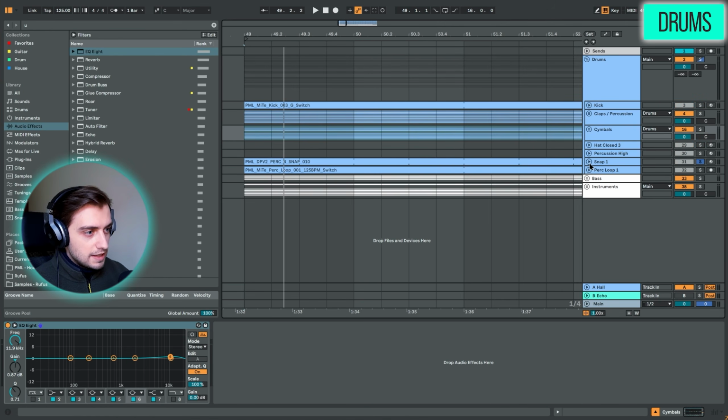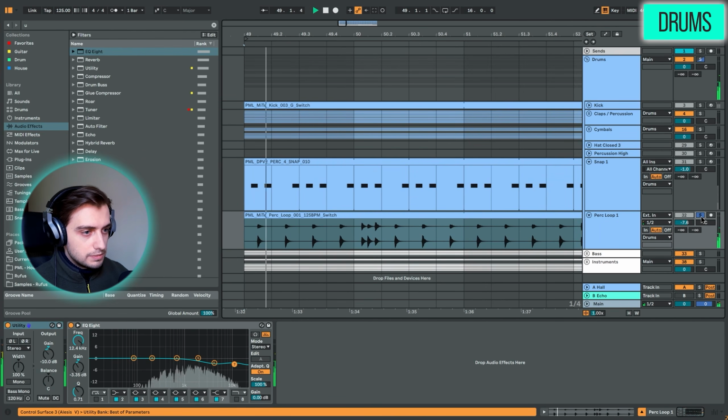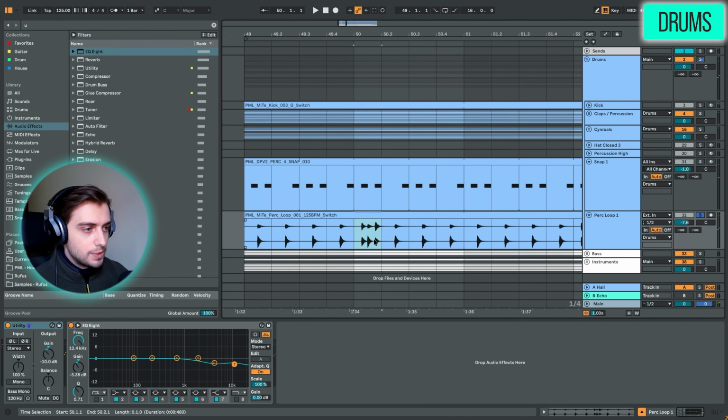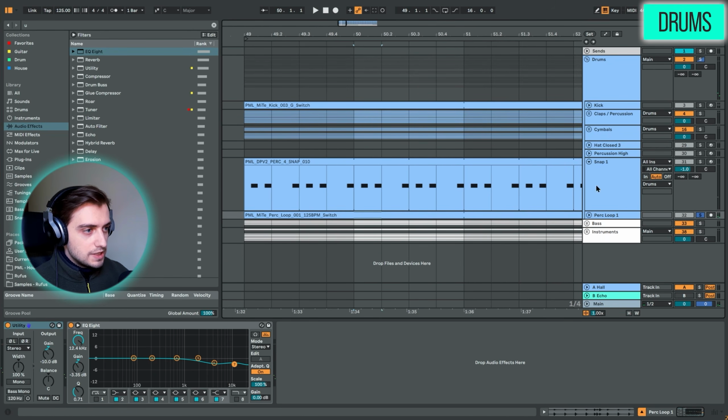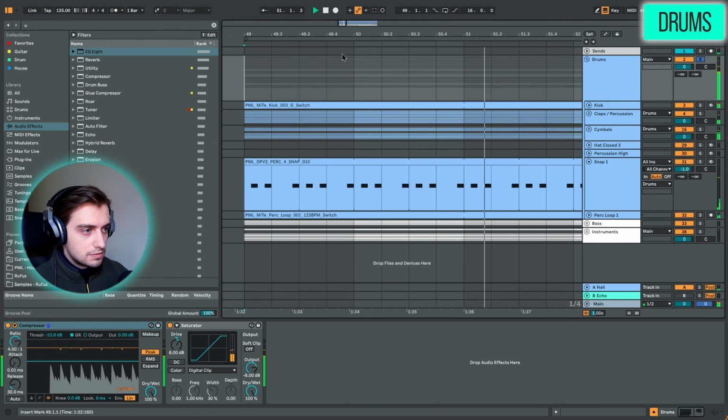On top we've got a snap, and this bounces from left to right with this auto pan. And then we've got a perk loop, which is mostly just acting as a snare with a bit of a snare roll here towards the end. So let's play the entire drums group now. And it's very, very groovy.